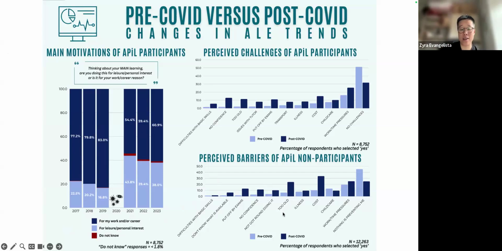And one example that I really find interesting is when people were asked about barriers to taking part in adult learning. Pre-COVID, less than 10% selected the option that they felt that they were too old. But then post-COVID, that more than doubled to over 20%. I just find myself really curious about that. I mean, did COVID make people feel too old? I'm not sure.